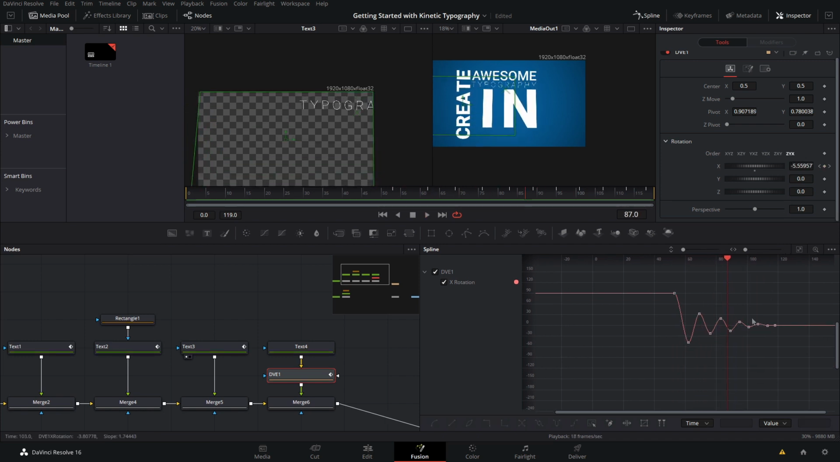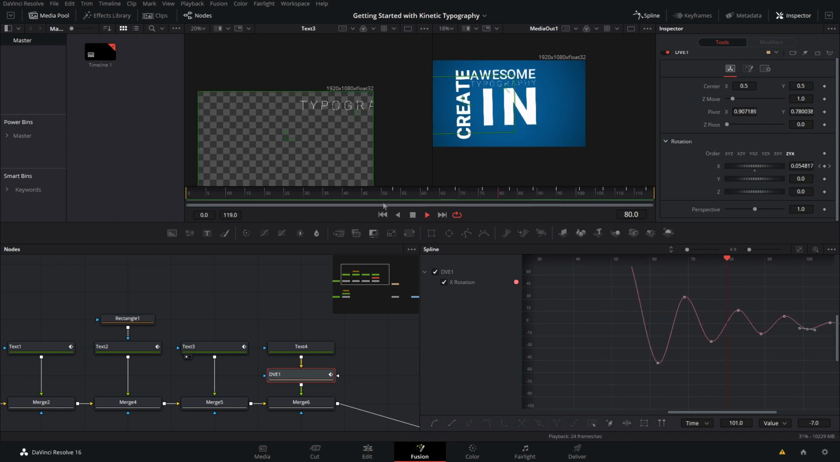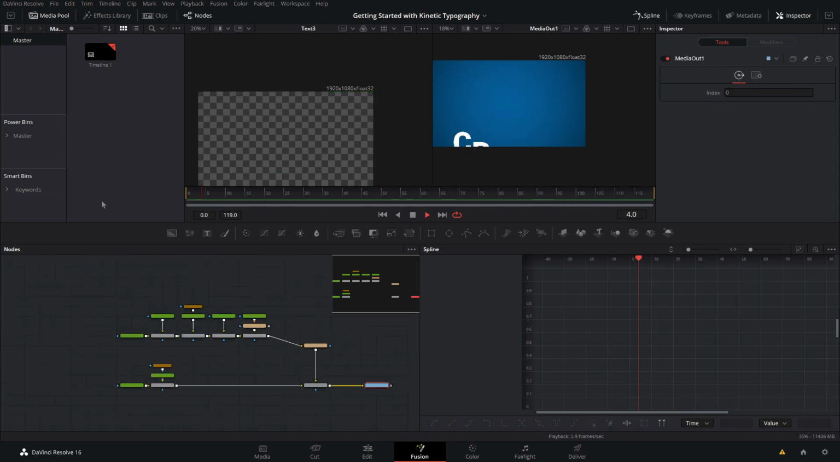Let's fine tune these points if we just zoom to fit, okay? And then come right on down. I'm going to bring these a little bit closer and spread them out a little bit, just to get the animation looking a lot better. And there we go, that's looking pretty good. Alright, so let's come back to the beginning and play it. And as you can see, this is looking pretty good.